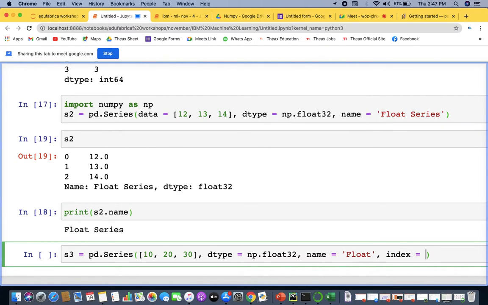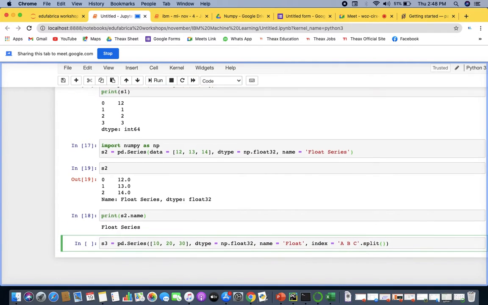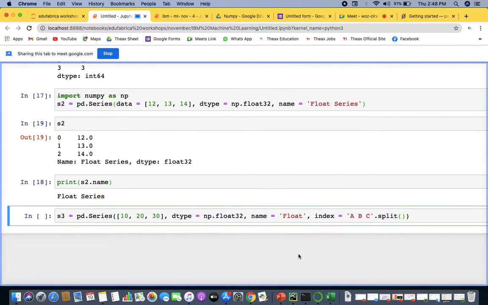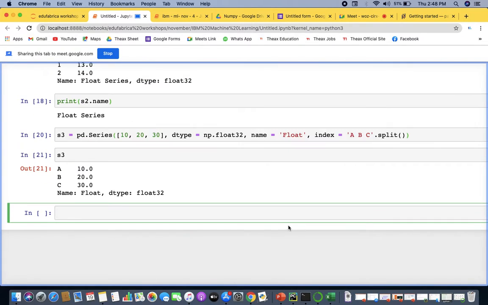Now index by default always starts from 0, right? So we are taking 3, what if I say A, B, C? That's it. Right? Only up to this. We'll run this and we'll look at S3. So we see the name float, data type float 32, the index has been changed to A, B, C, and the values.